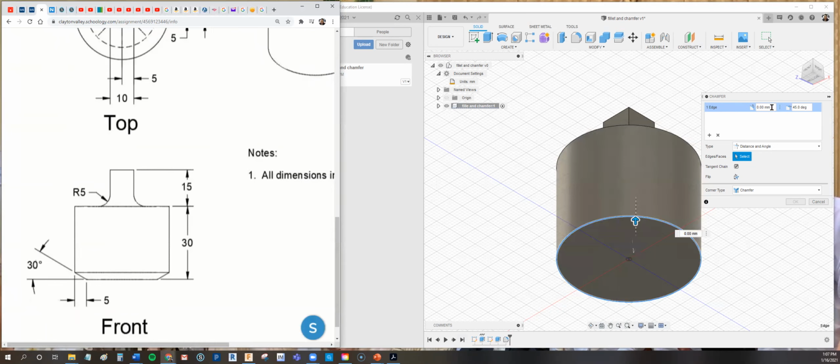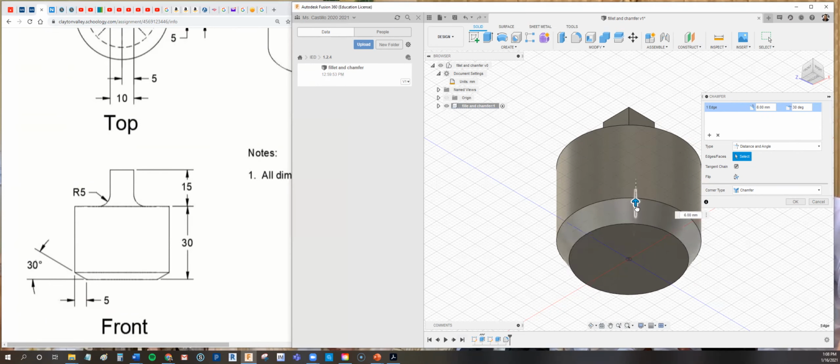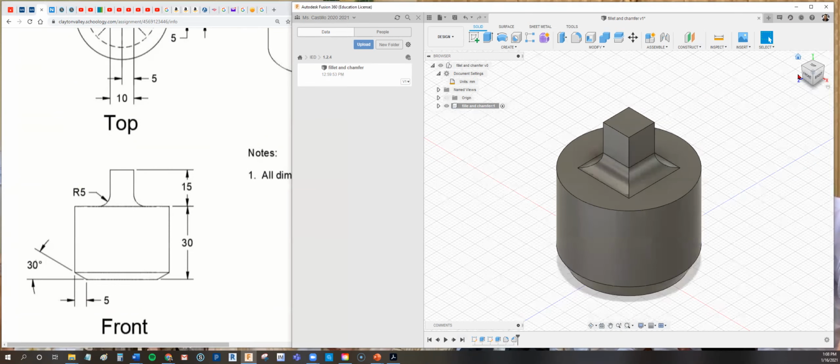All right. So the distance is going to be 5 millimeters. And then here by default it says 45 degrees. So I'm going to change that to 30. See that? So if you notice, if I wanted to, I can move it. I can manually move the distance of the edge, right? It goes from 5, 6, 7, 8, 9, 10, but we're going to stick exactly to 5 like that. Hit OK.